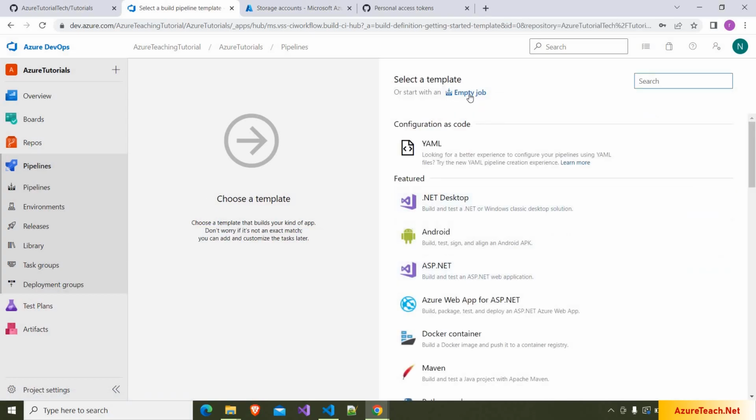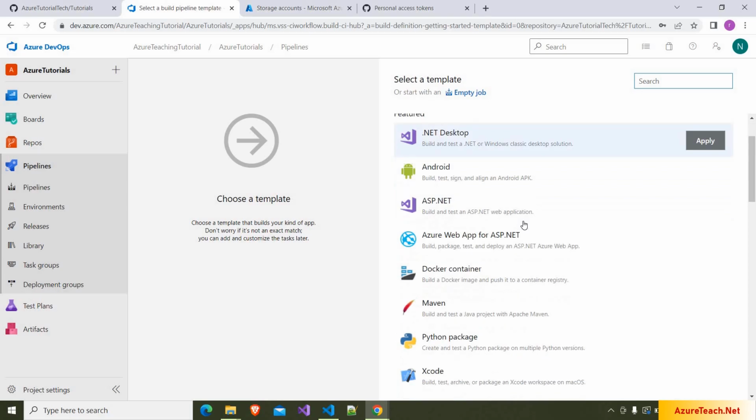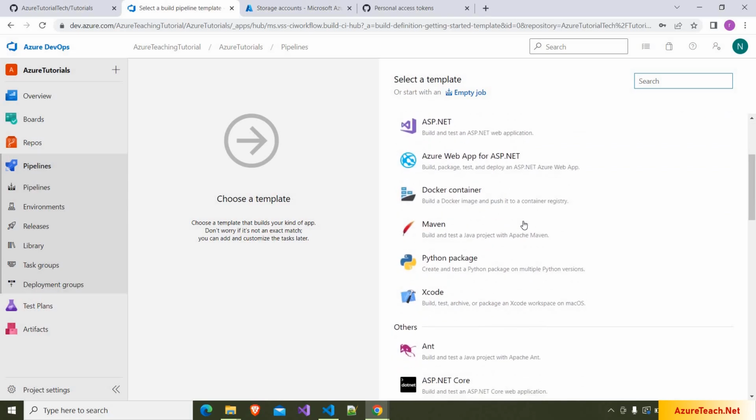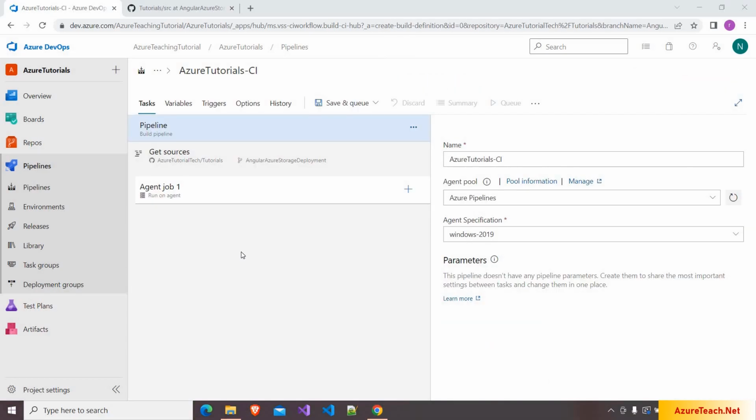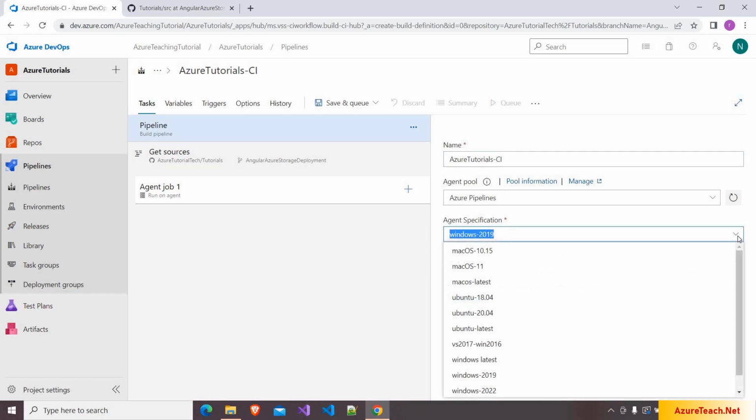And here we are starting with empty job. So here we have the predefined templates available, but I did not find anything for the one which we are working for. So I'm choosing empty job. It will show you a screen like this, and here you can give name to your pipeline. I want to go with the default settings which are over here.